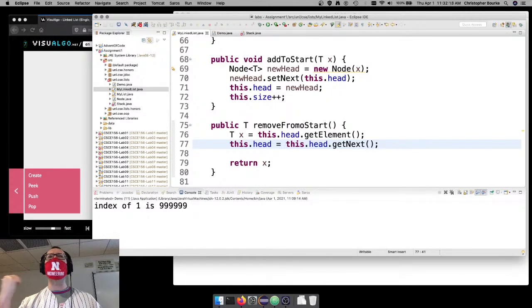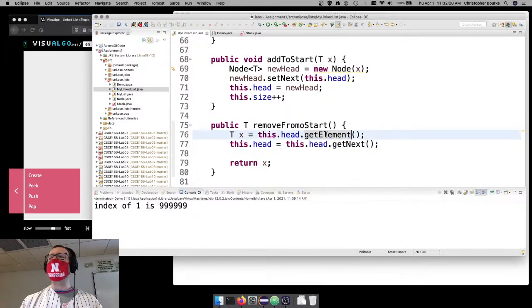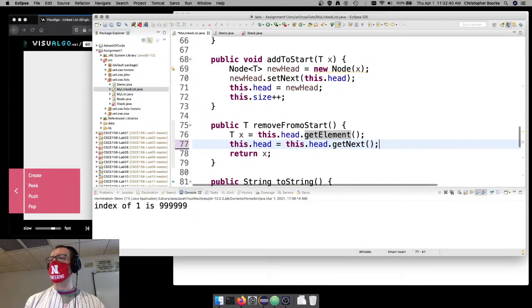What happens to that old node? I've already gotten the element out of it, or a copy of it at least. That old node is now available for garbage collection. If you were in a programming language that did not support automated garbage collection, you'd still have to take care of that. If you were in C doing a linked list, that node needs to be cleaned up with a free operation. Okay? There, good, and return x.